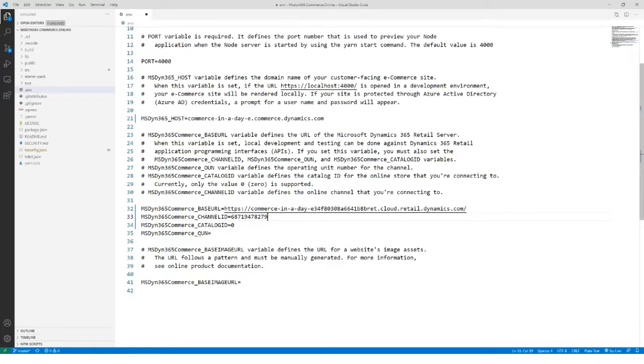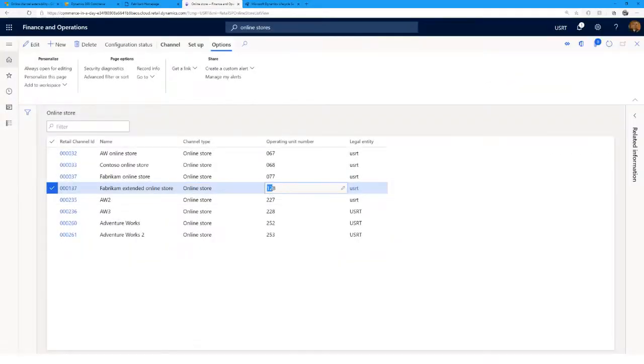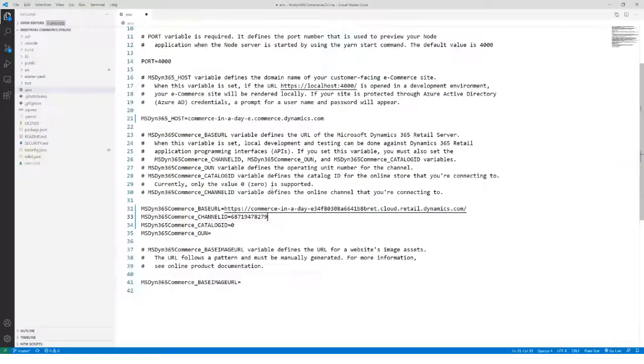And the last thing I need is this OUN. OUN stands for operating unit number, and it's right here, 128. So I'll go back over here and type in 128. Okay, now the last thing I need here is this image URL. That's where it's going to pull all the images as you're debugging against your live site.